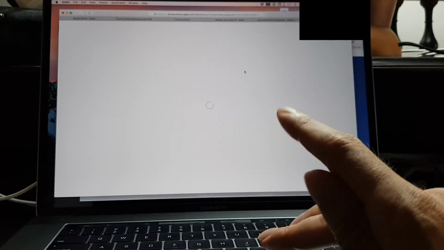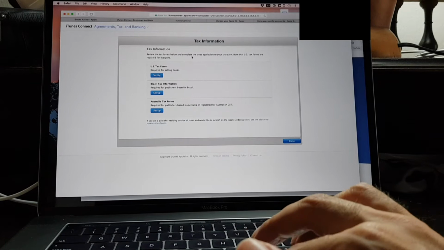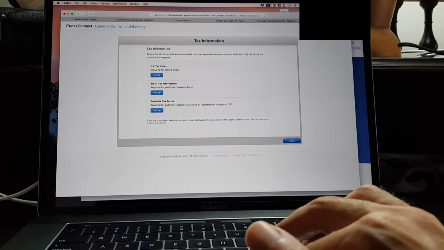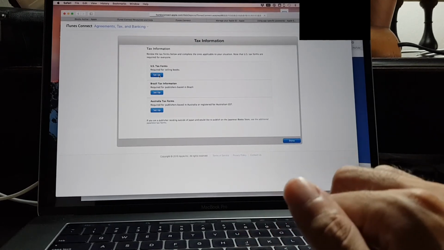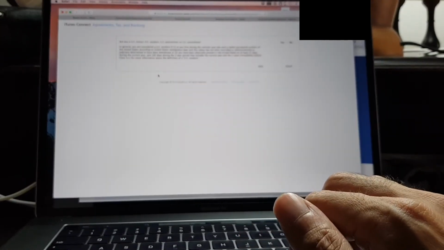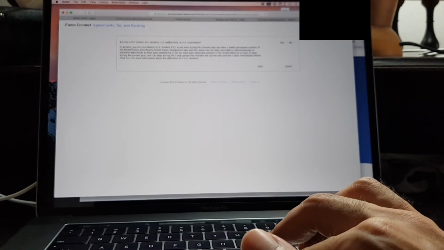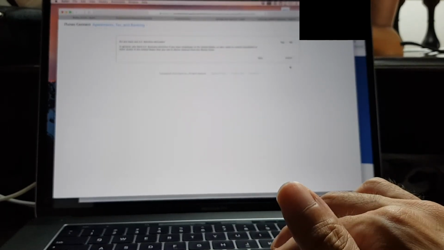Now we have to fill in the tax information. Review the tax forms below and complete the ones applicable to your situation. Note that US tax forms are required for everyone. All right, let's set up the US tax form. Are you a US citizen, US resident, US partnership, or US corporation? No, click submit. Do you have any US business activities?